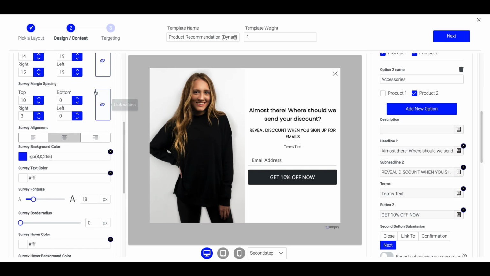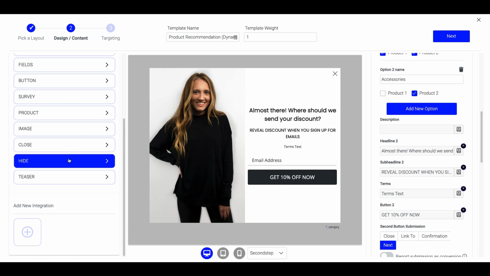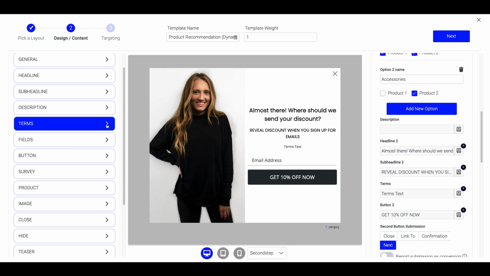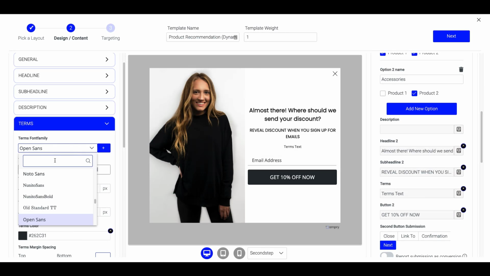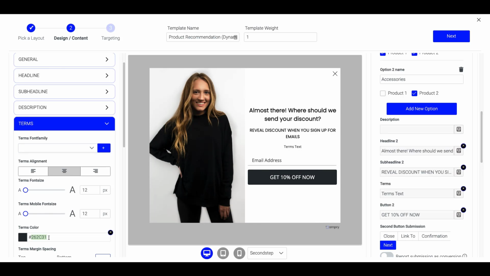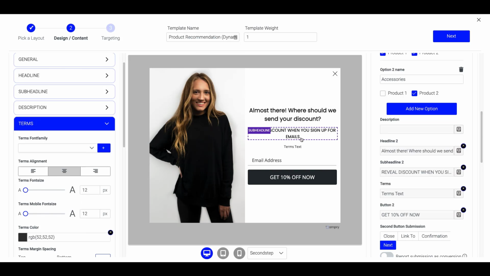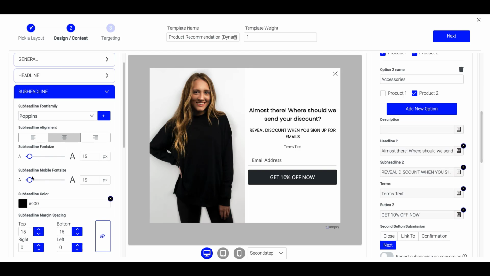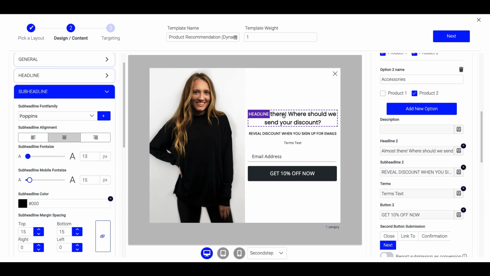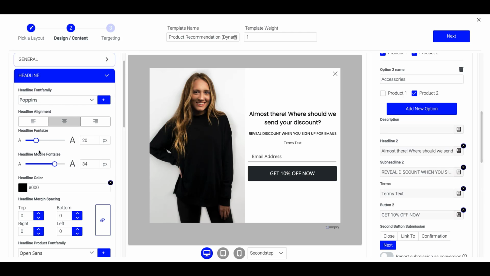So the terms text is not the right font, so I'm going to go into terms, change it to the right font, and also I'm going to make it a little bit of a gray color so it's not as standout as the black. And I don't like that this is on 2 lines, so I'm going to adjust this to be just a little bit smaller so it's on 1. Kind of want the headline a little bit bigger, so I'm going to make that bigger.